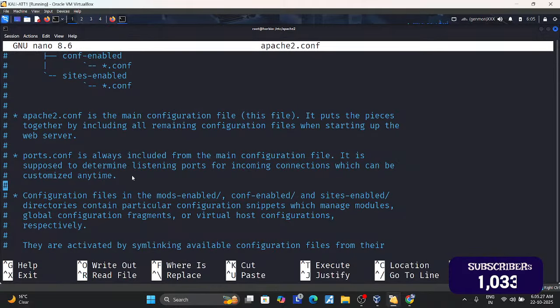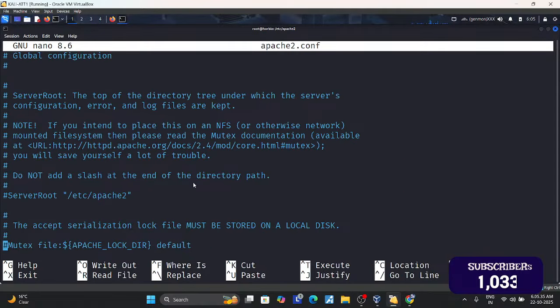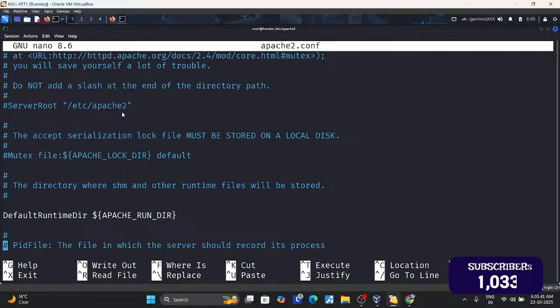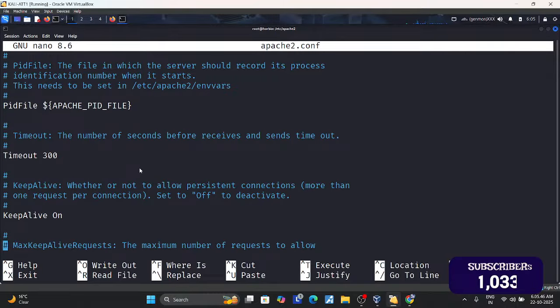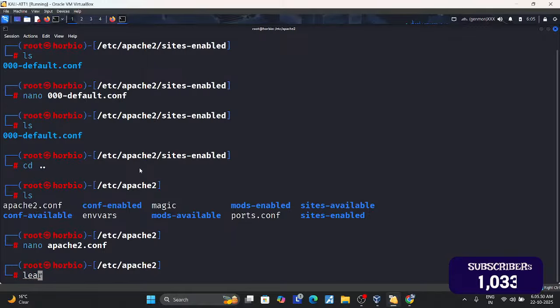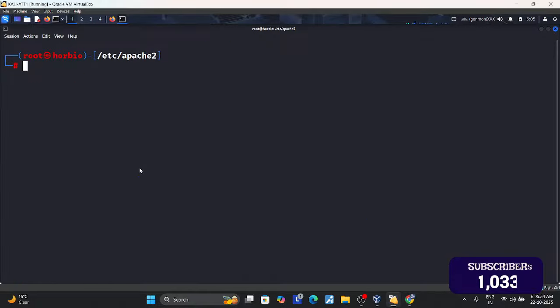Okay, so the next is the configuration file. You can see here there are mods-enabled, conf-enabled and sites-enabled directories. Okay, and the next is the ServerRoot. Here is /etc/apache2. This is the root folder of our Apache server. And the next is, okay, so let's see its access file, its logs. So how you can analyze the logs, how you can find the logs. It will also help you to analyze the logs.